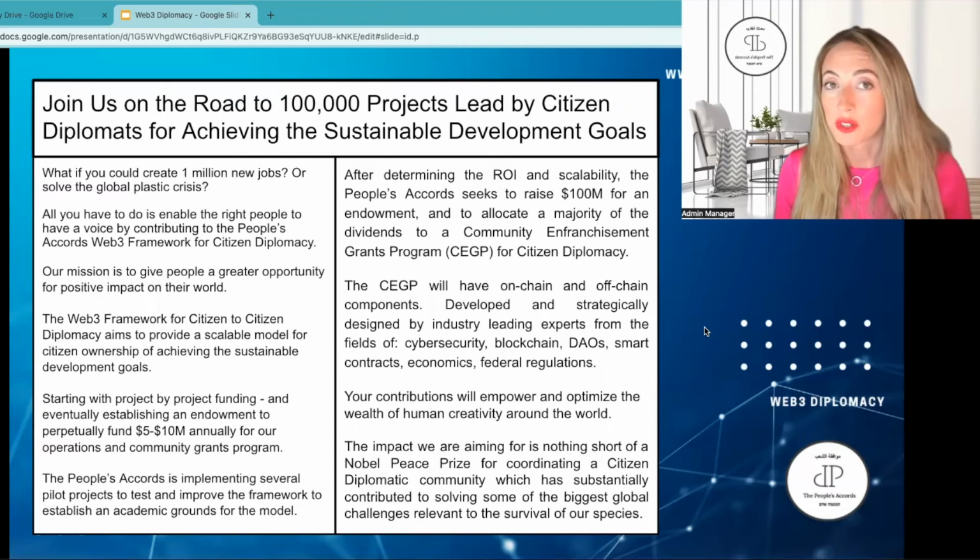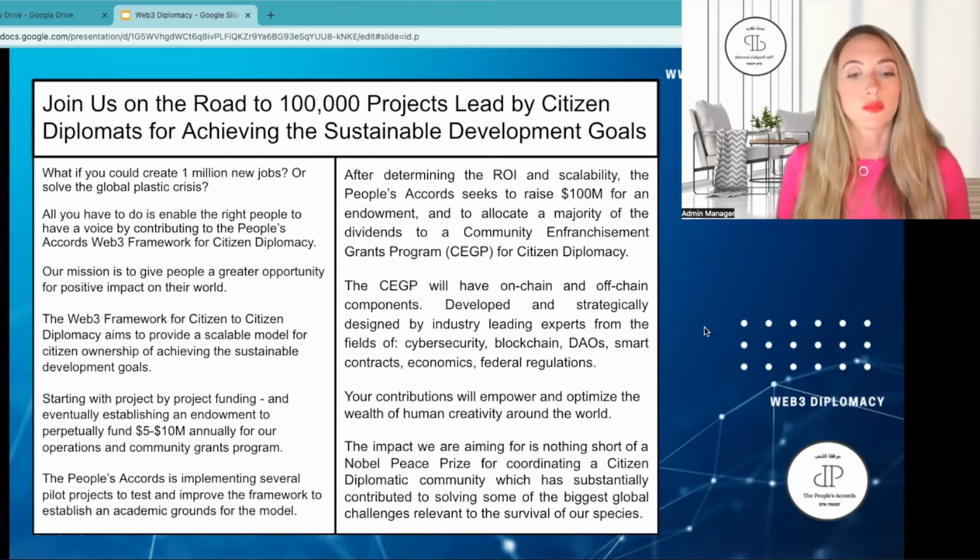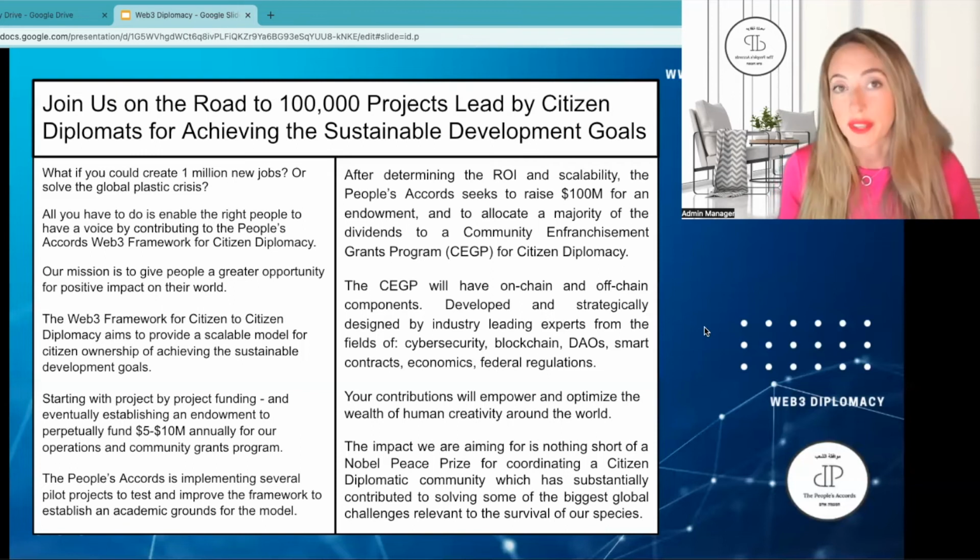The Web3 Framework for Citizen Diplomacy aims to provide a scalable model for citizen ownership of achieving the Sustainable Development Goals, starting with project-by-project funding and eventually establishing an endowment to perpetually fund $5 to $10 million annually for our operations and community grant program. The People's Accords is implementing several pilot projects to test and improve the framework and to establish an academic grounds for the model before launching into our endowment plan.